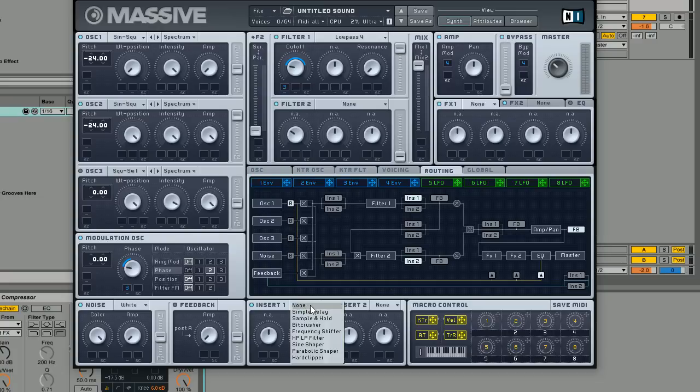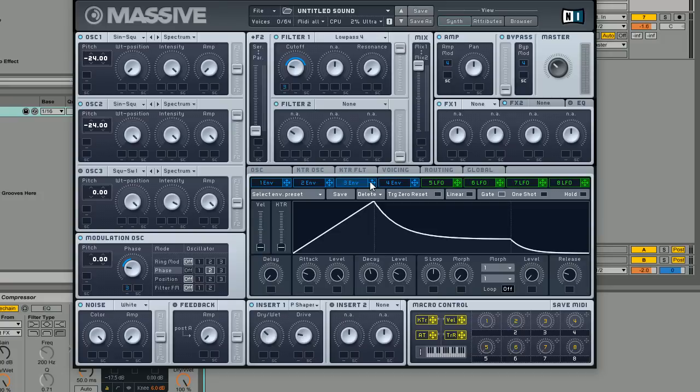And then go into the insert, and we're just going to add a little bit of distortion using a parabolic shaper. You could try some different effects if you wanted as well. This is kind of where you can get a little bit creative, but I found the parabolic shaper brought me closest to the original sound.